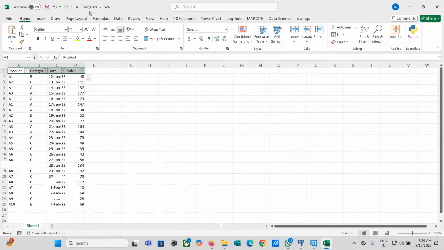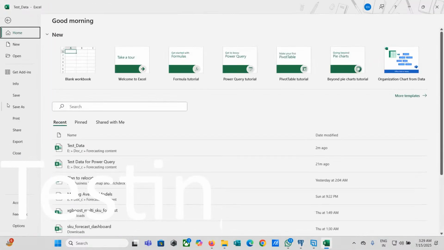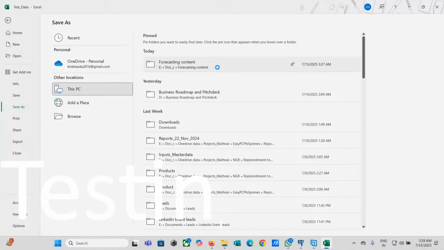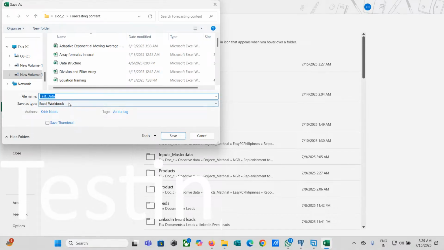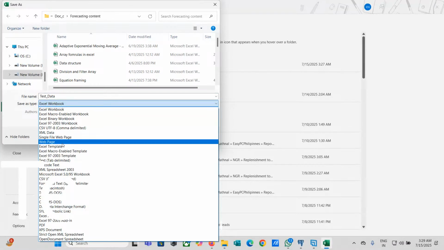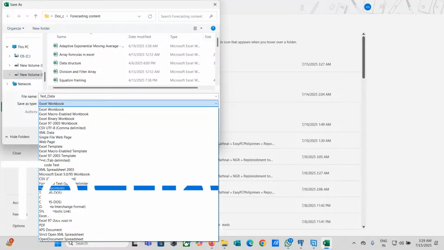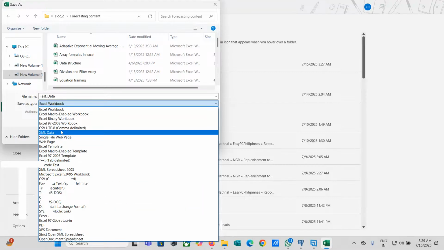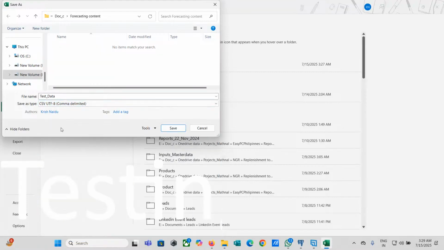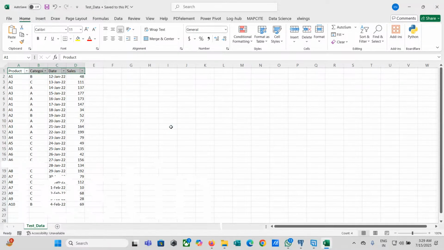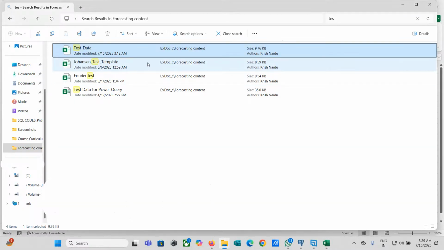This file is an Excel file. I will convert this into a CSV file. So I'll go back to this file again and convert it into CSV UTF-8. That's the encoding type. I'm going to take this and save this file again in the same location. I'll go back to the same folder and again find the test.